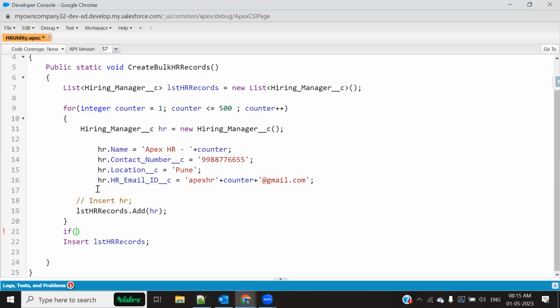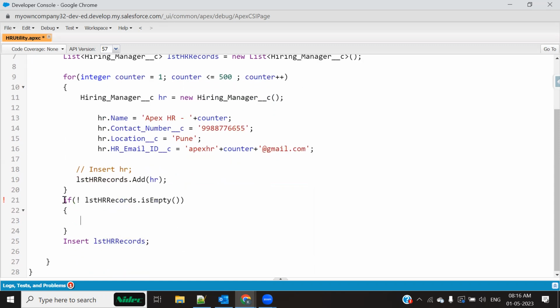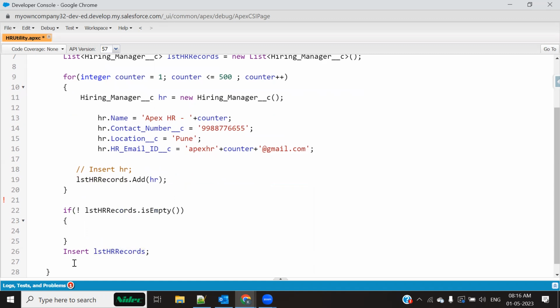I'm going to make use of this method, but along with a not operator. This is the exclamation mark present on the number key 1; Shift 1 gives you this symbol. In English it is called an exclamation mark, and in programming it is called the not operator. Not of this collection dot isEmpty. This is as good as asking the question: is this collection empty? If the collection is not empty, then and only then perform the insert operation. So I'm bringing this over here.